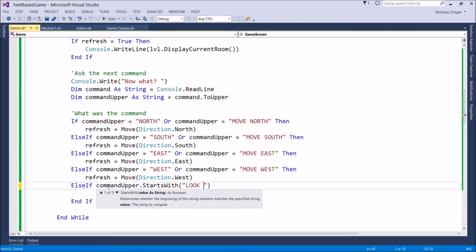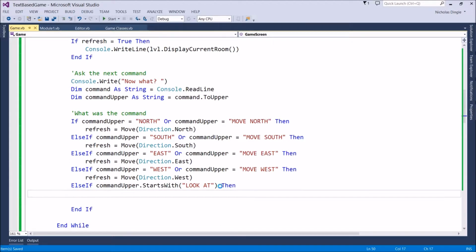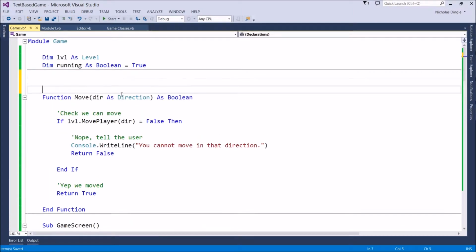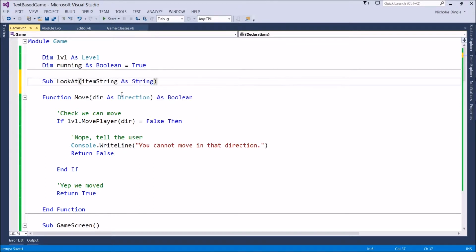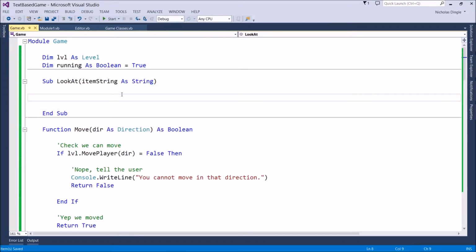So if the command starts with look at, just like so, then we're going to have something after look at, which is going to be considered an item. So what we're going to do is write another sub up the top, which is a look at sub. So let's scroll on up. This is just going to be a sub this time, sub look at, and it's going to accept an item string, which is whatever they typed in. And now this is the tricky part, we're going to go through the entire room's inventory and check if that item exists. If the item exists, then we print the message that is attached to the item.